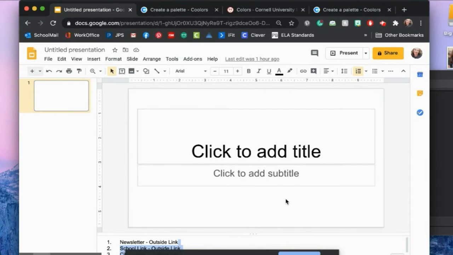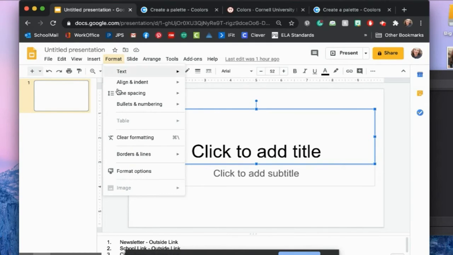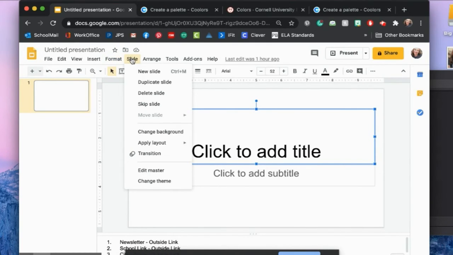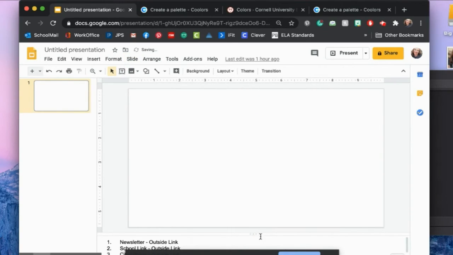So the very first step when you open up your first presentation is to get rid of all of this stuff. Now there's two ways you can do it. You can go up here, click on each thing and hit delete, or you can come over to your formatting options or your slide options and apply whatever layout you want. I like to do this because it makes it quick. I scroll down to here, I click on blank, and it takes away all of that stuff.